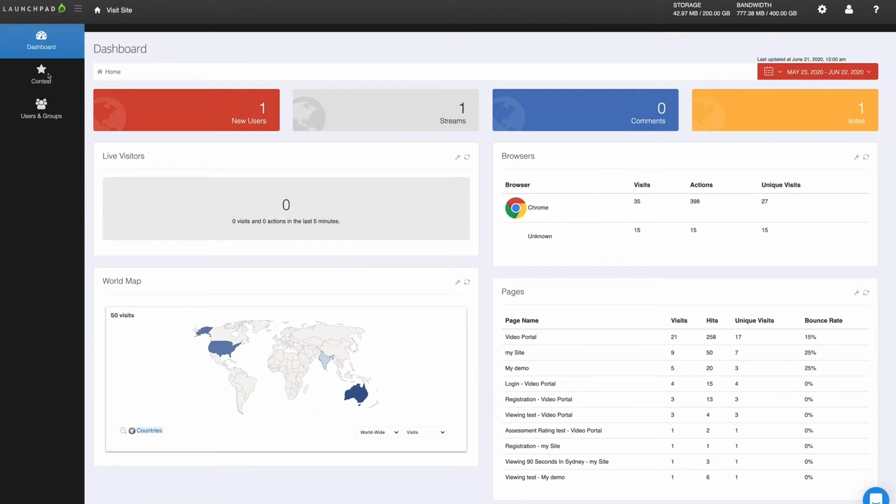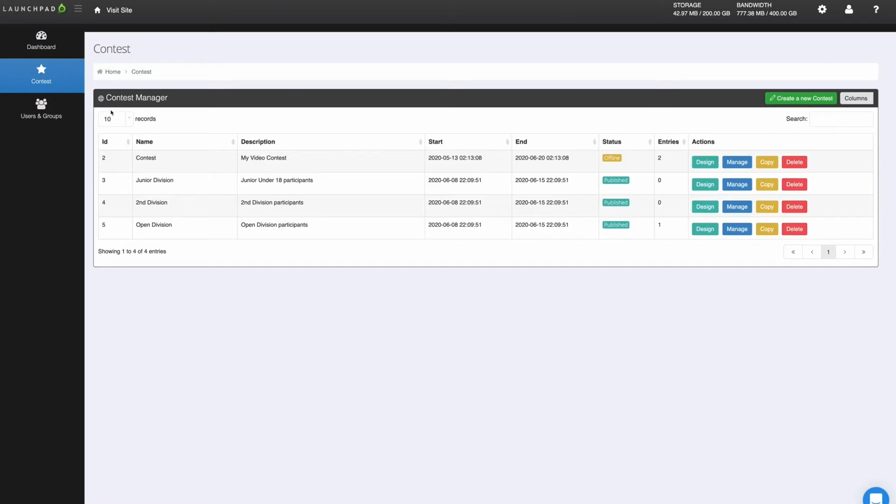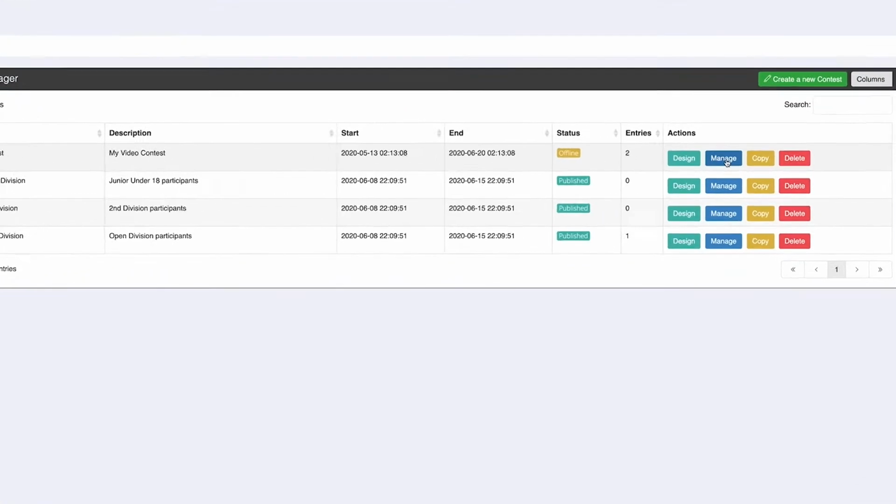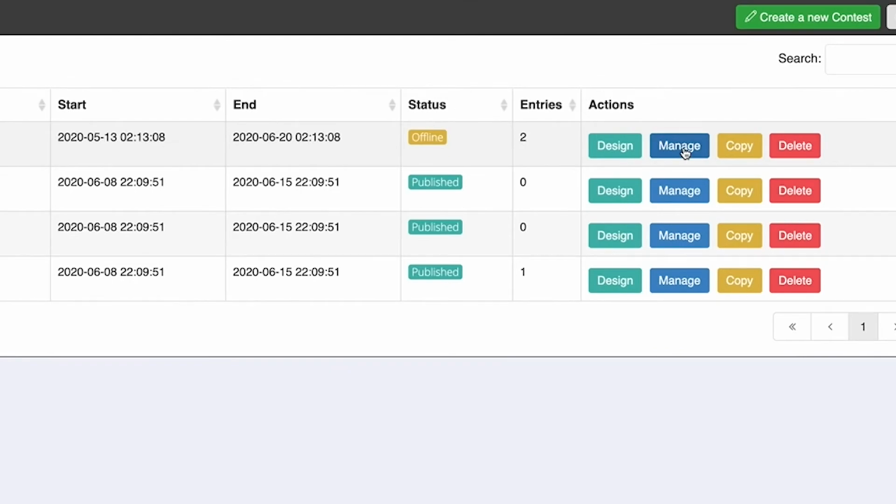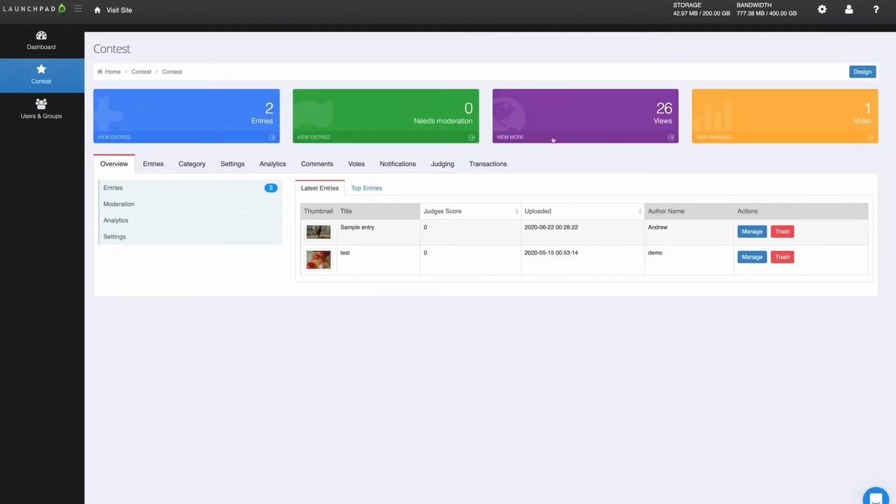When you first log into ContestPad, select the contest menu on the left. This will list all the campaigns you have created. When you first sign up for your trial, a sample contest will be created for you. To first set up your contest to accept votes, select Manage for the contest you want to configure.